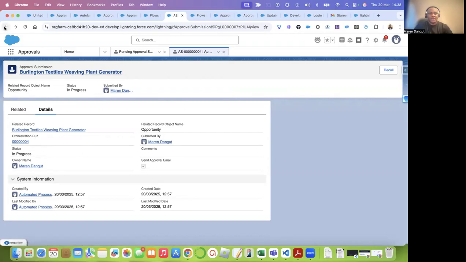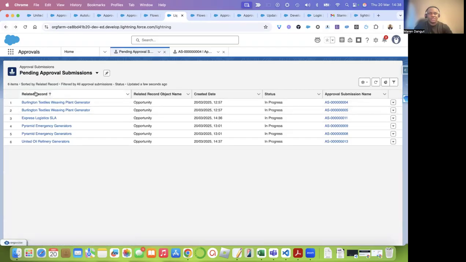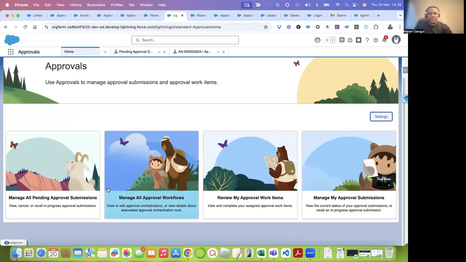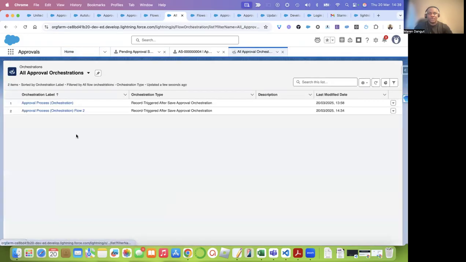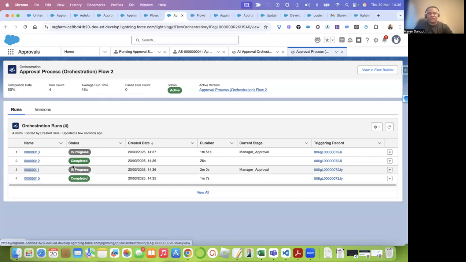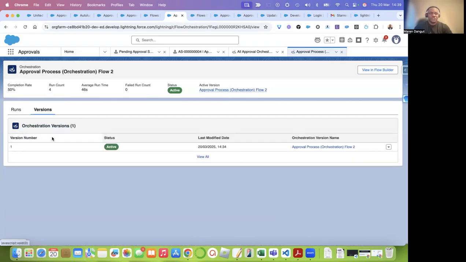So if I go back here, you can see more things. If I go home here, you can see manage all approval workflows. You can manage it here. We have this approval process orchestration. These are the approval ones. This is the one we're using, and you can view it. It shows us all the orchestration runs. This one is completed, this one is in progress, and manager approval. Because some are still in progress, you'll be able to see your orchestration runs here, and you can even see versions if you have created them. We just created one version of the orchestration flow.